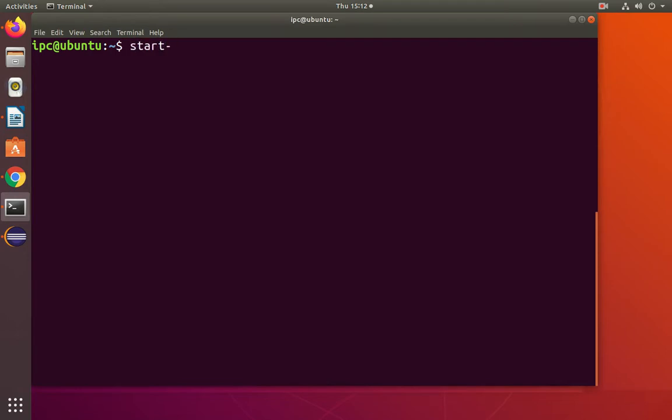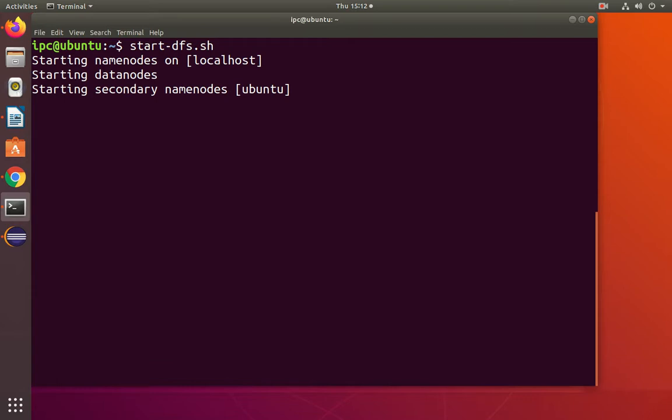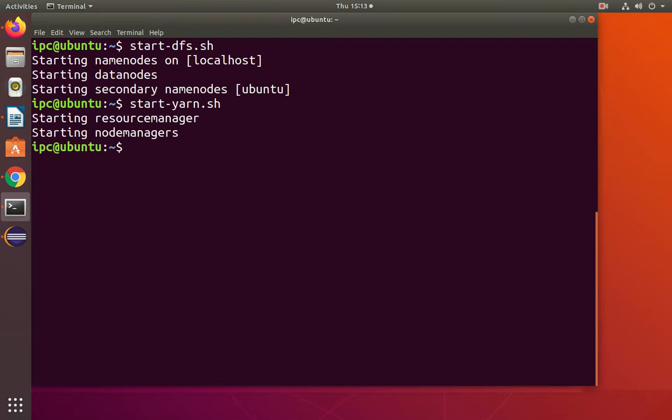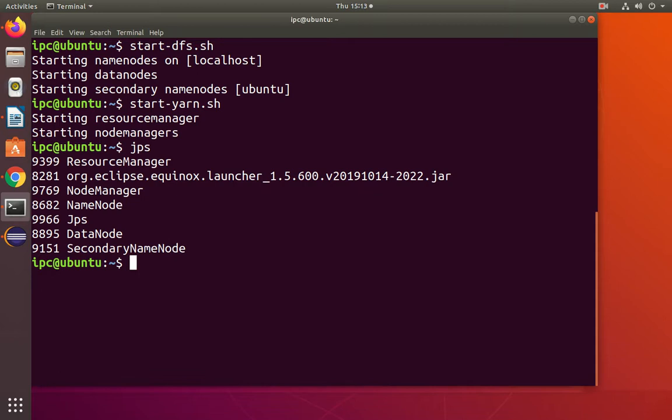Start-dfs.sh. It starts the Hadoop daemons: name node, secondary name node and data node. And next start the yarn services: resource manager and node manager. So totally 5 daemons. Let us check whether all the daemons are working or not. Yes, resource manager, node manager, name node, data node, secondary name node.